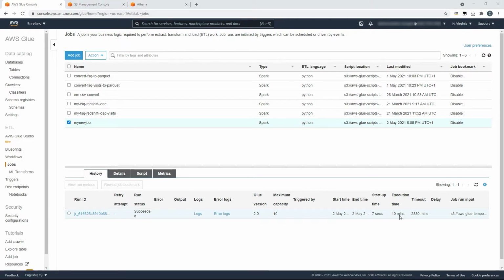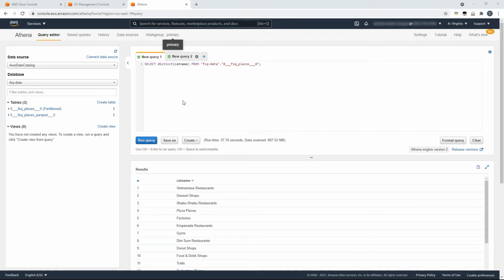That job's now completed, and as you can see, it took around 10 minutes to convert the 880 odd megabytes of CSV data into Parquet format. I've also since then recrawled the new Parquet data and made it available for query in Amazon Athena. So let's see what difference this now has on query in Athena. Coming back to Athena, you can see the queries. I've rerun them if you notice slightly different run times. And now you can see a second table, the FSQ Places Parquet table.